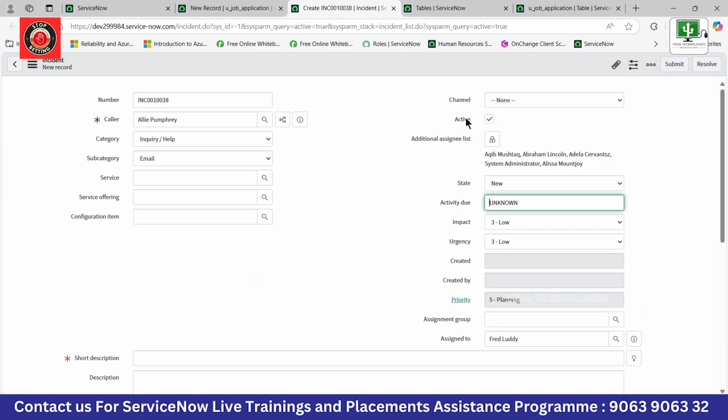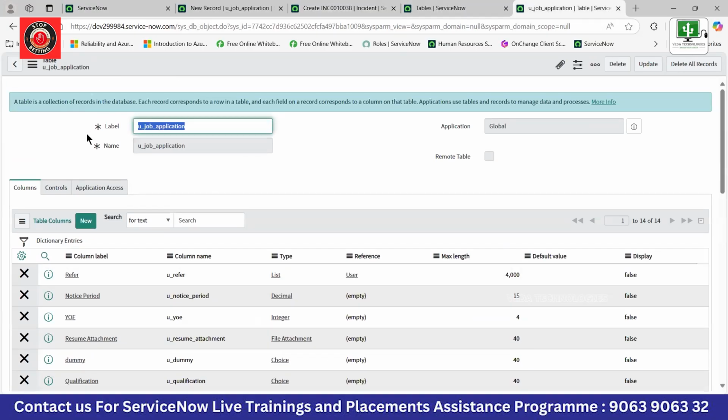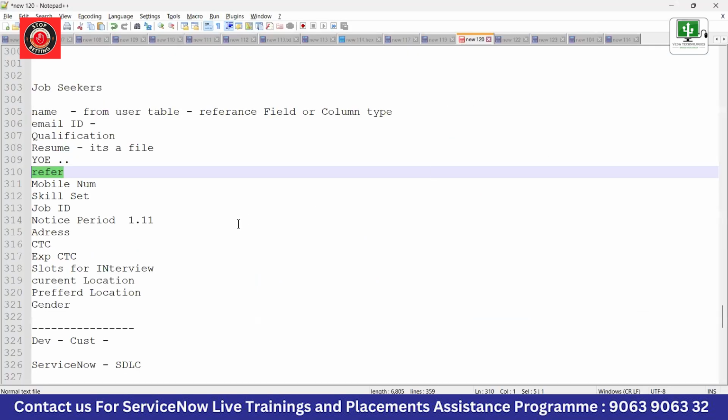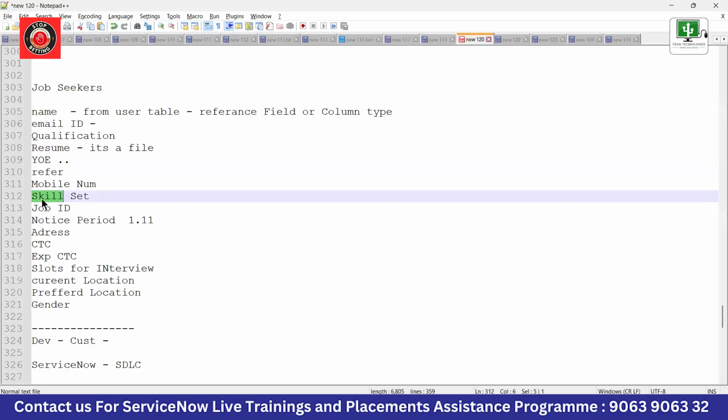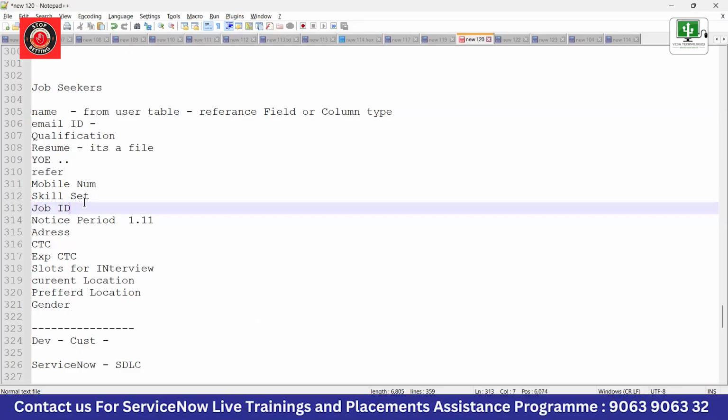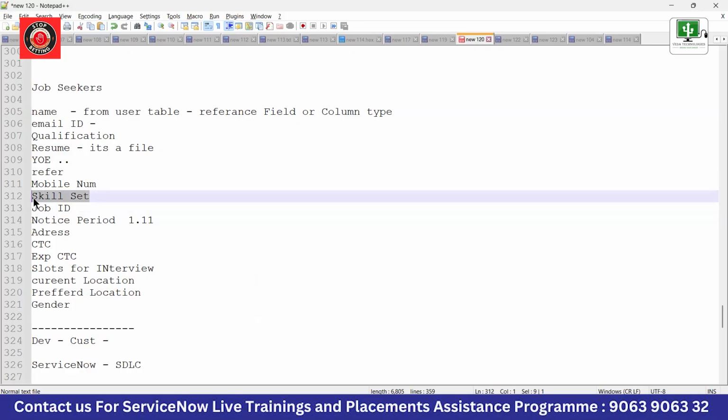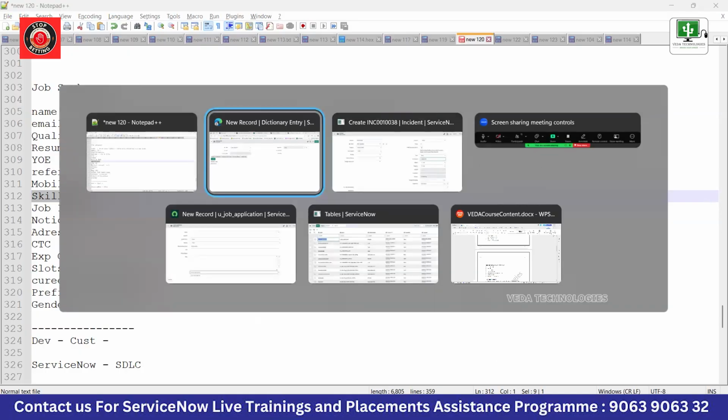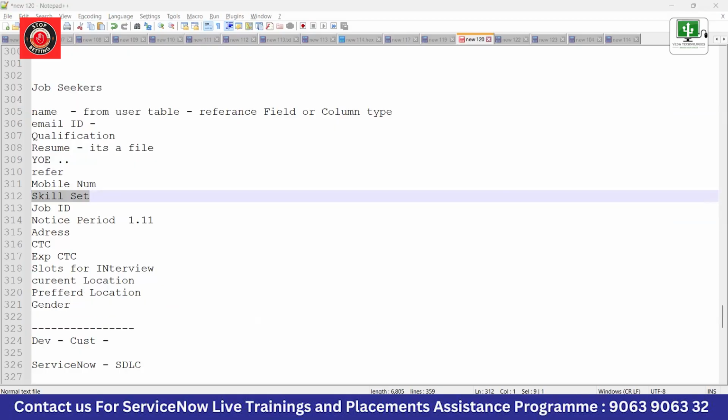Okay, let's create it quickly. Let's go to our table, say new. From our requirement, let's take it. Skill set. Did we create it? No, right? Did we create any skill set related, requirement related field? No. Yes. Let's take it. Skill set, because skill set can be multi.